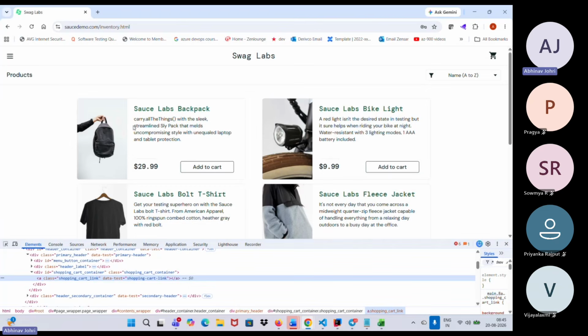So we are here. Now remember, we need to verify, and then it should be "and", or you can give "then also" and the page header should display products. Header should display products.